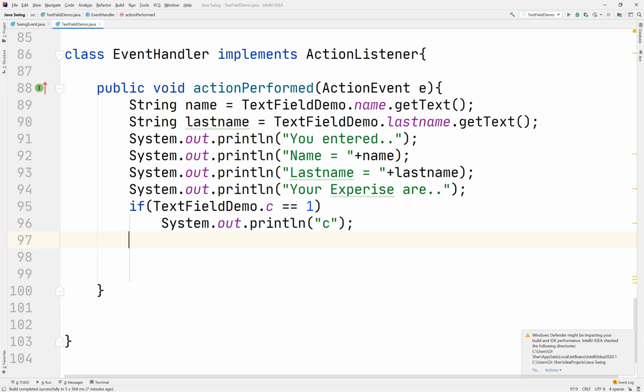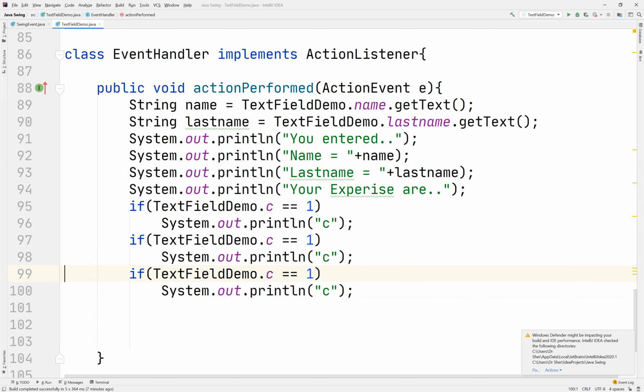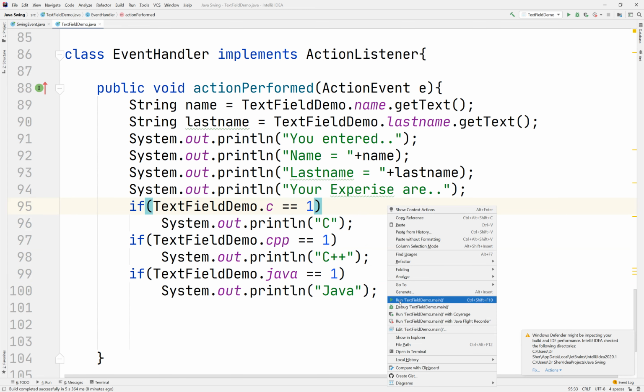Control V, control V. If c equal to 1, display c. If Java equal to 1, display Java. C++. So it is just a kind of trick. When somebody is clicking the button, we are displaying what your expertise are: C, C++, and Java, and all of them are conditional. Let's check it. I run it.